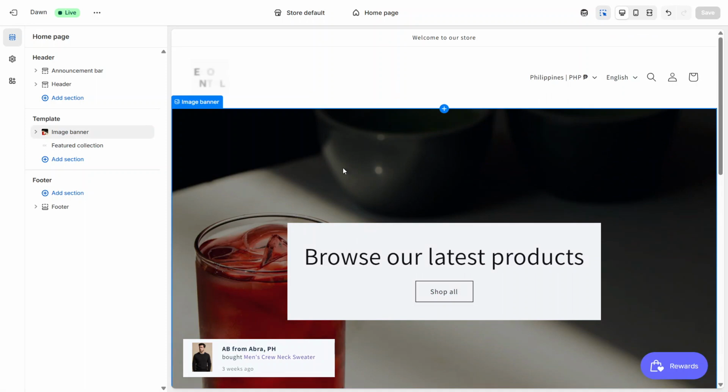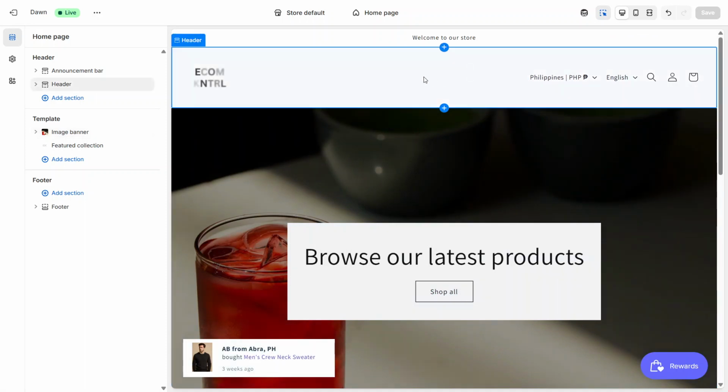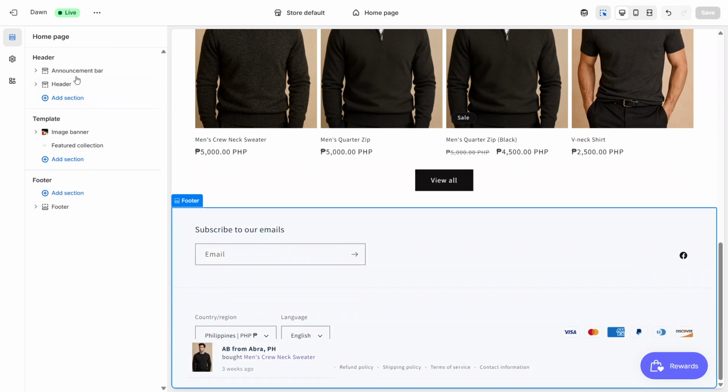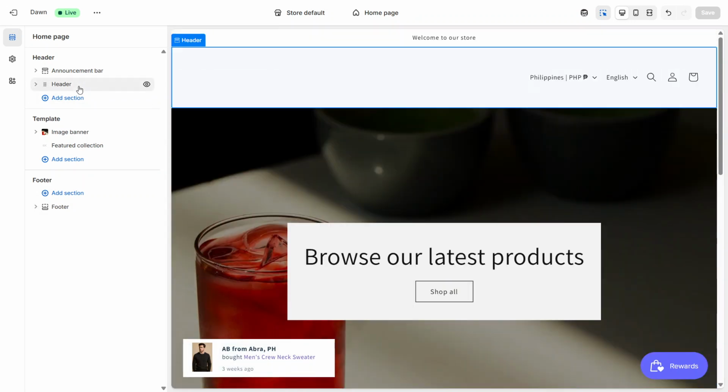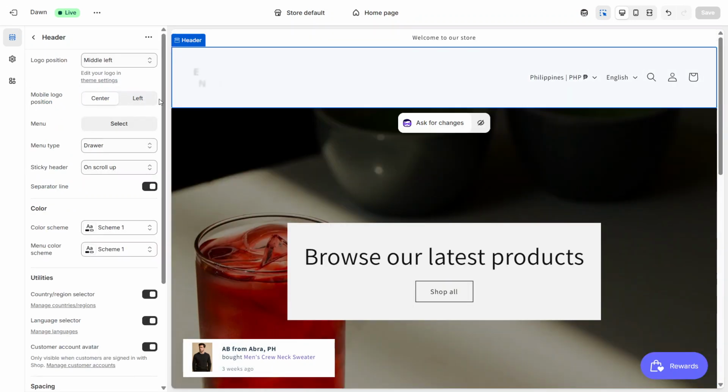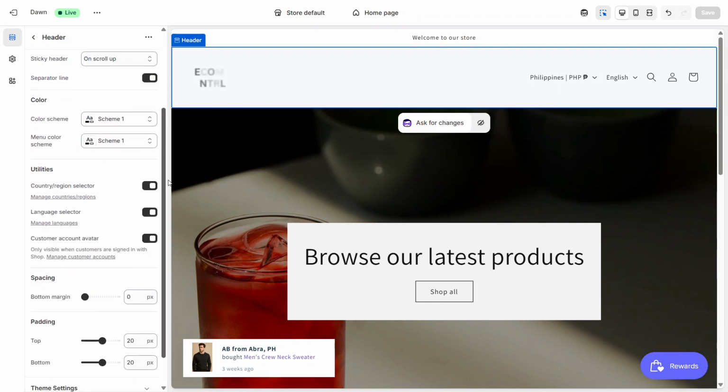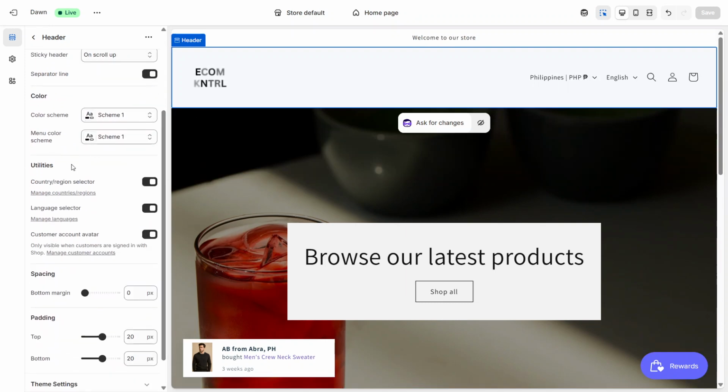Inside the theme editor, look at the panel on the left where your sections are listed. Find your header section, or in some themes, you might prefer to use the footer section instead. Click on the header or footer to open its settings. Within those settings, look for a subsection often called Utilities or something similar. Here, you'll see an option to enable a country region selector. Turn this on. Once it's enabled, check the preview window on the right side of the editor.